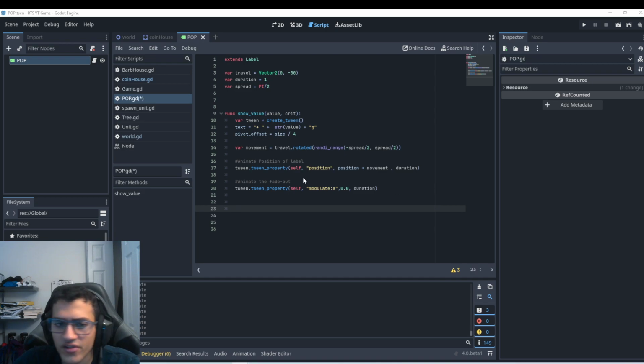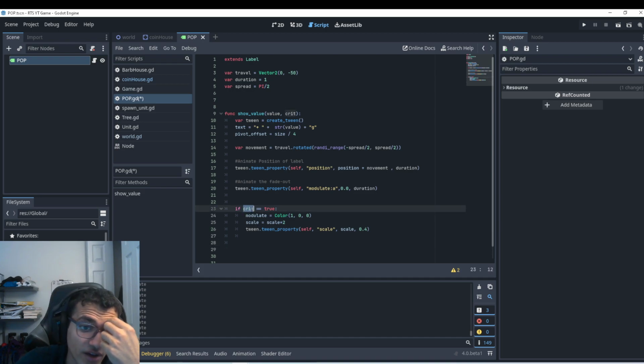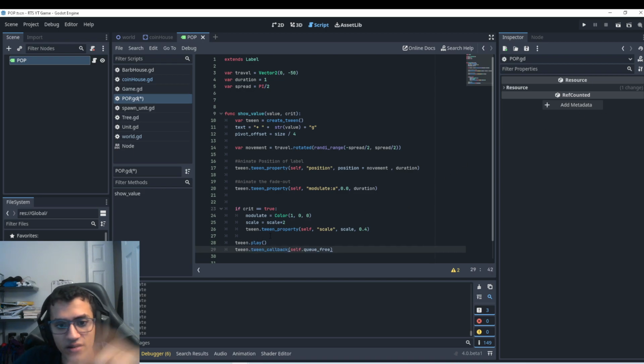If crit is true, I'll put this in anyways, just in case you guys want it. But this is, again, for on hit usually, so I would have a crit thing. But in this case, we're not going to have a crit. It's just always going to be one value. But it's there anyways.